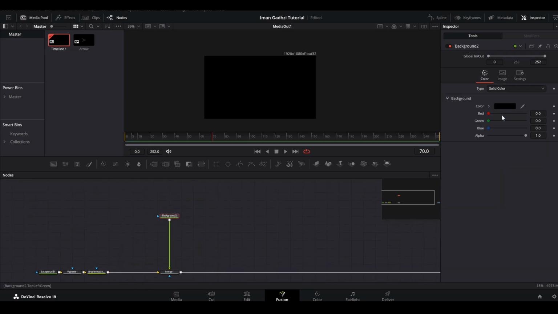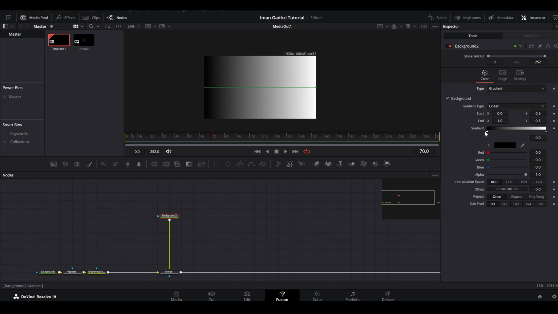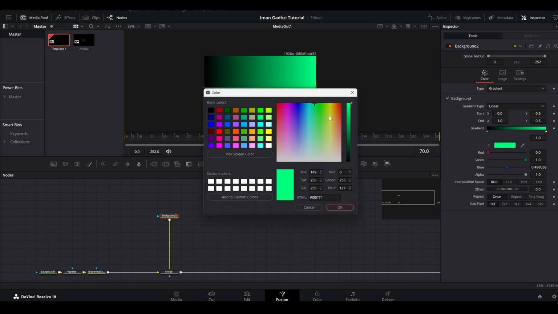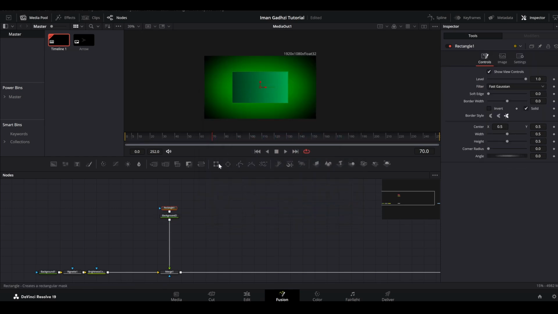And let's go to the background node and change its type to gradient and keep this one to black and go here. And I will change this one to this color and maybe a little darker. So bring it down like so. And now we will add a rectangle mask to it like this and make it something like this. A box, a square, and increase the corner radius like so.